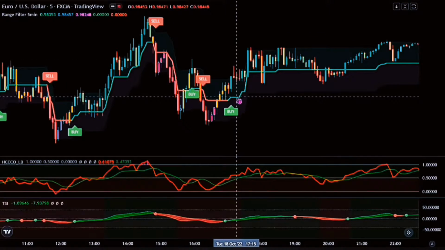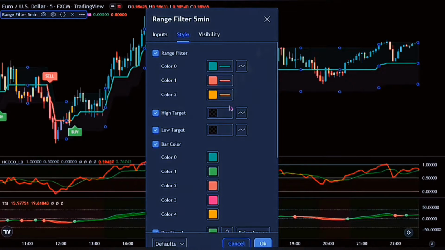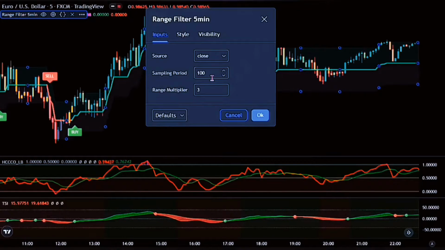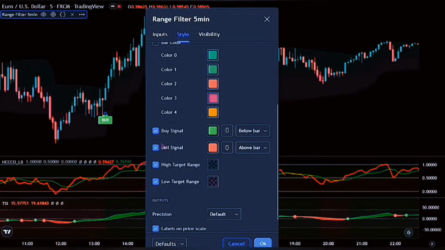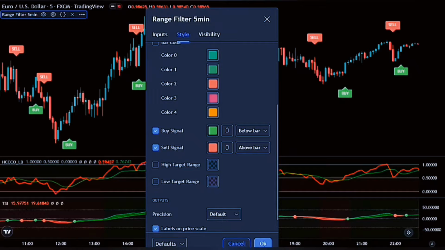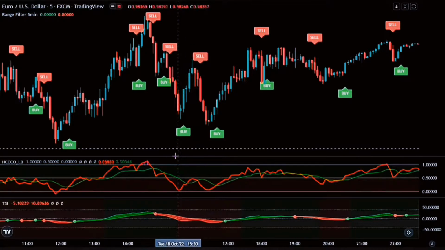For the first indicator, double-click on the range filter to bring up the settings panel. On the input, change the sampling period to 20 and the range multiplier to 1.15. Now head over to the style and untick all this option except for the buy and sell. When you are done, click on the OK button.